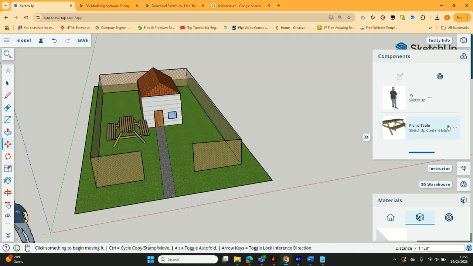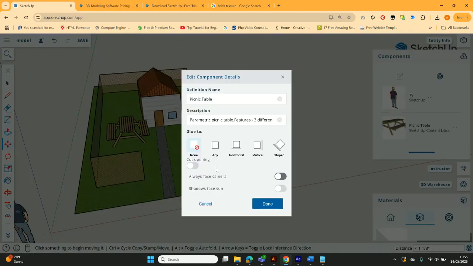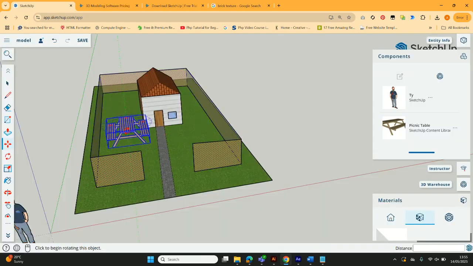Like here, there are options to edit the components. Click here. These are the options: you can change the name, and if you need the vertical or horizontal format, you can do it from here. And simply from here you can adjust the rotation, in whichever format you want. If you want to put it back, you can do that.